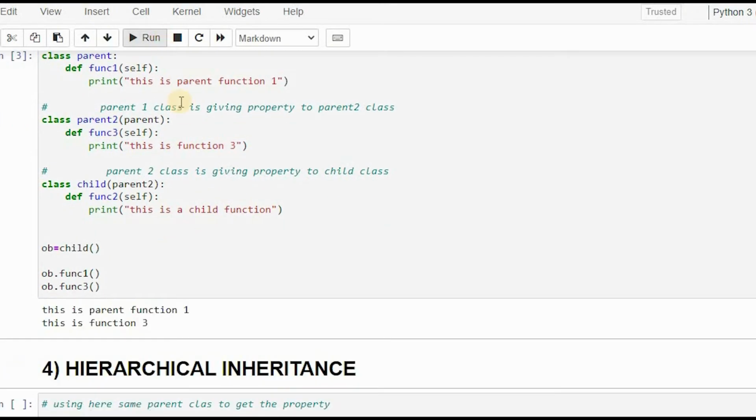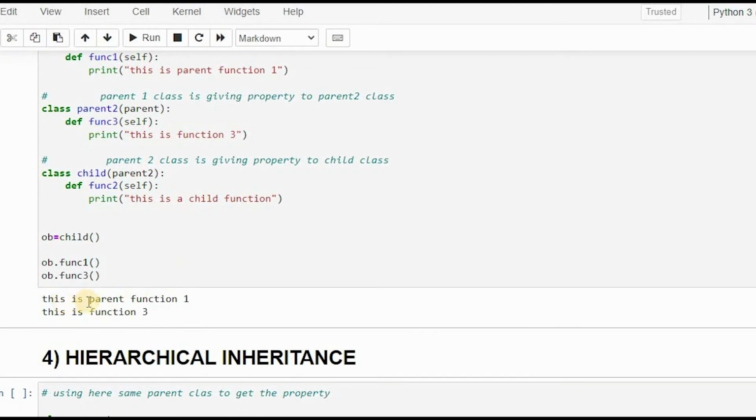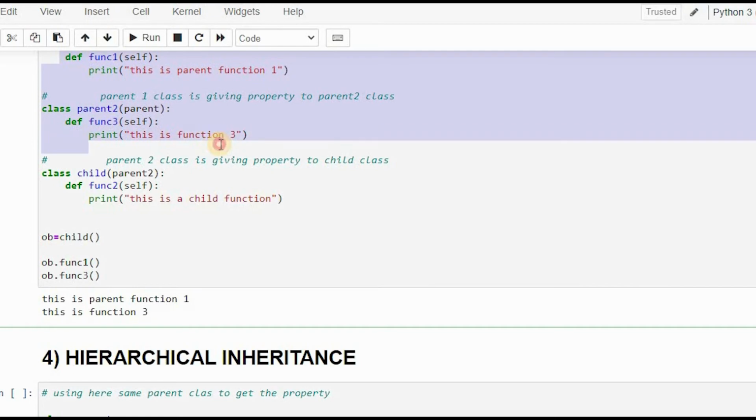If I run it, you can see, guys, this parent class statement has been printed, and this is function 3 statement has been printed. It means both these properties have been assigned to the child class.